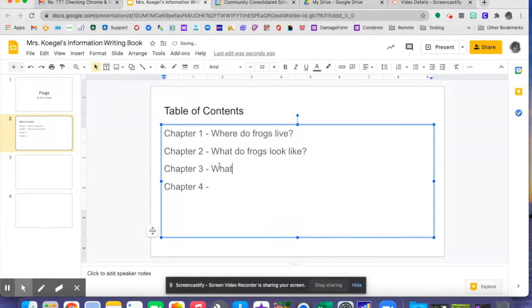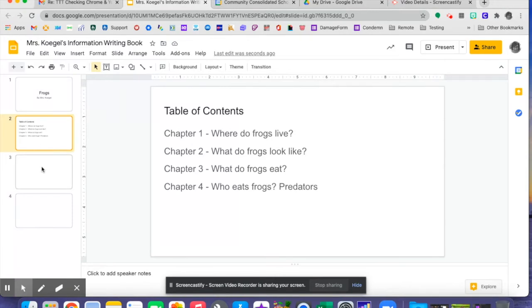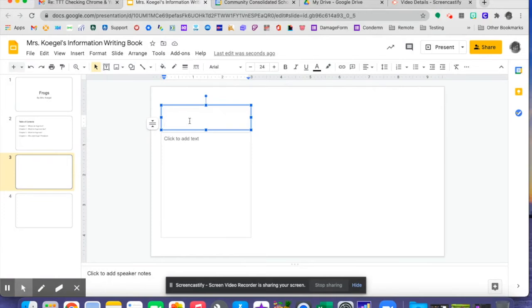And this is going to be What do frogs eat? Question mark. And who eats frogs? Which is the same thing as predators. Okay? So then I go to my next slide. Well, I know from this slide that Where Do Frogs Live is my first chapter. So it said click to add text. That's all you have to do. Where do frogs live? Question mark.